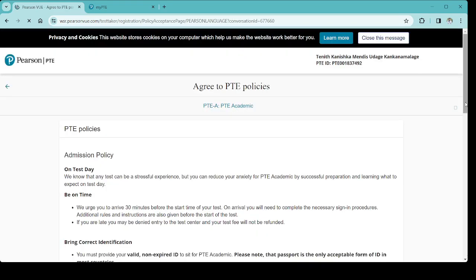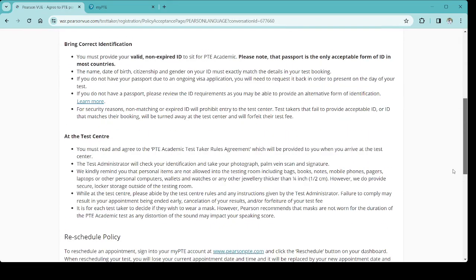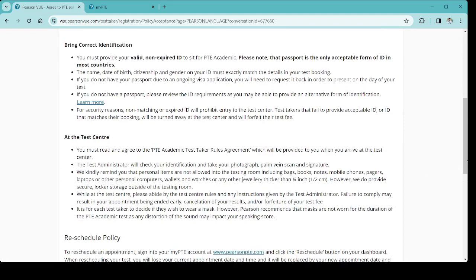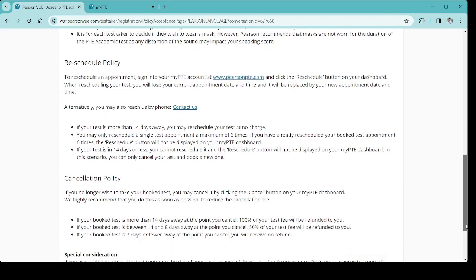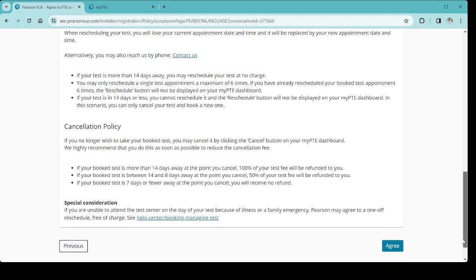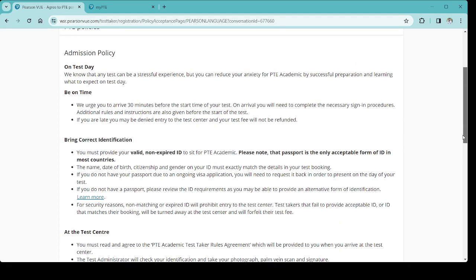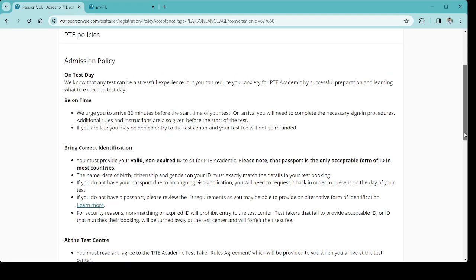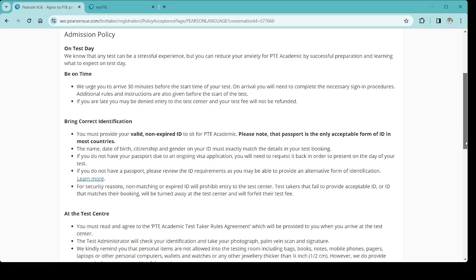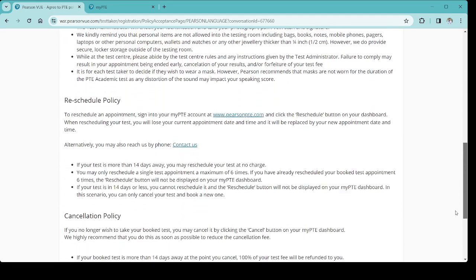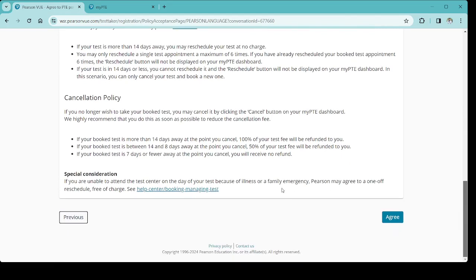Okay, the admission policy. It gives you all the details that you need to comply with, so read these very carefully. I'm not going to go through each and every one of these points. Just read carefully. It says on test day you have to bring your passport and all that, and be on time. You can read it by yourself. I'll just brief on one part only.